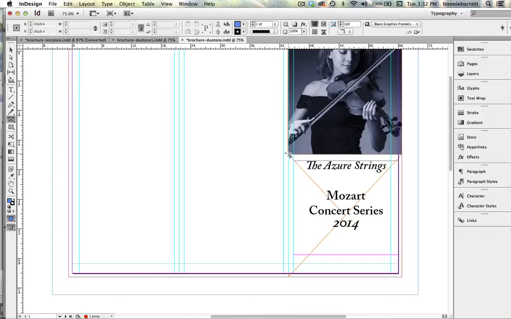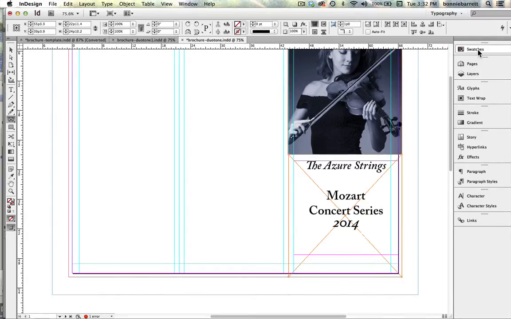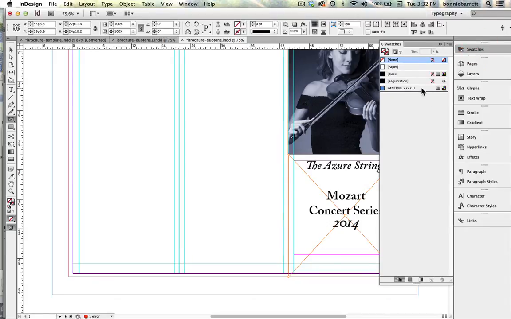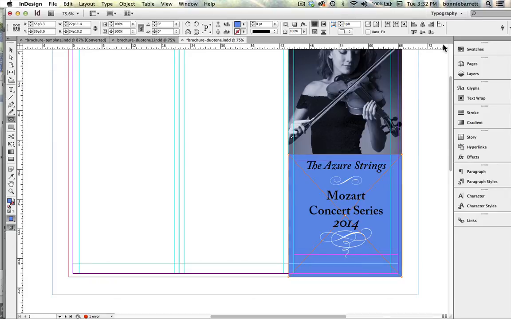I'm a big believer in constructing my document with layers, and notice I'm going out to my bleed area here. Since I put it on my background layer, it's underneath my type automatically. That's one of the reasons for having that. And I go to my swatches, and I can just choose that swatch. And now I've got blue.